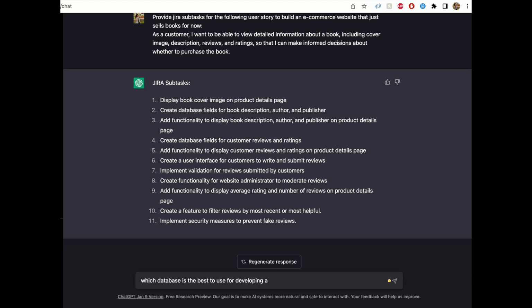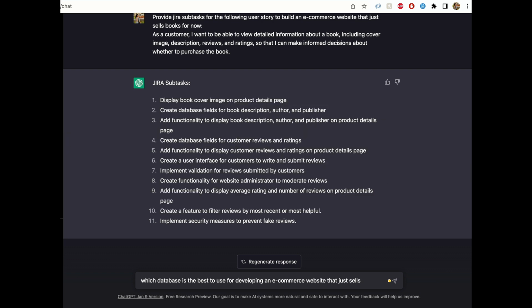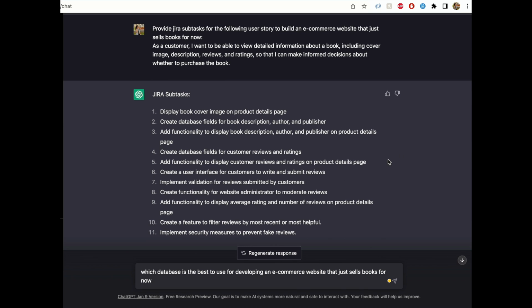Now with the subtasks, we also need a definition of done. So again, I am a bit disappointed that the definition of done was not provided with the subtasks, but never mind, we can just get it ourselves later on. So for now, I'm going to remove my manager's hat, and I'm going to put on a developer hat. Let's use ChatGPT to ask some technical questions now, which would help us select the right database for our system.